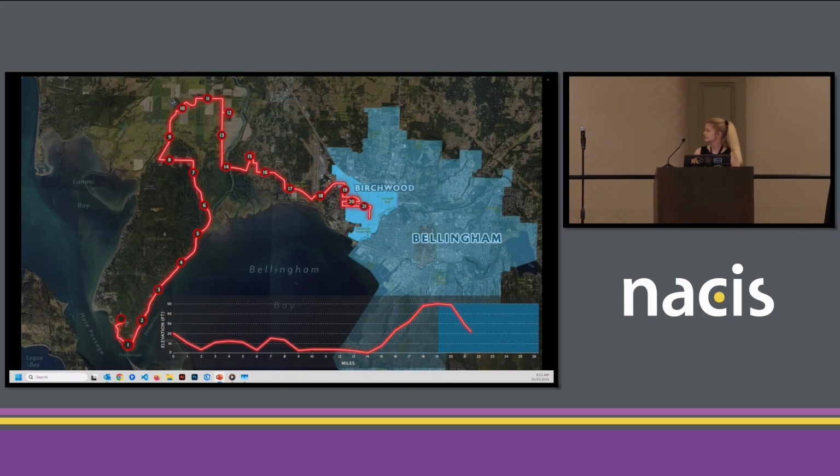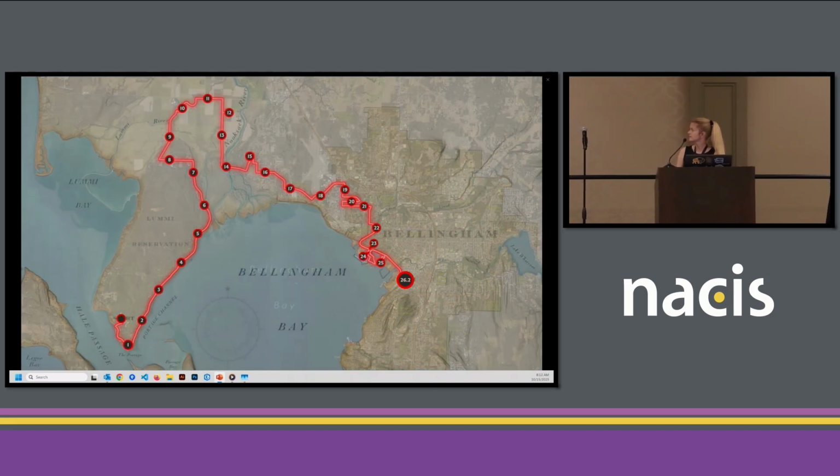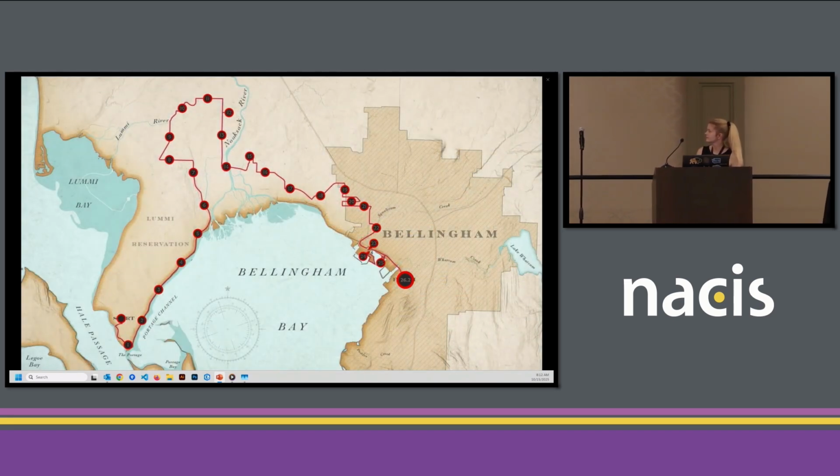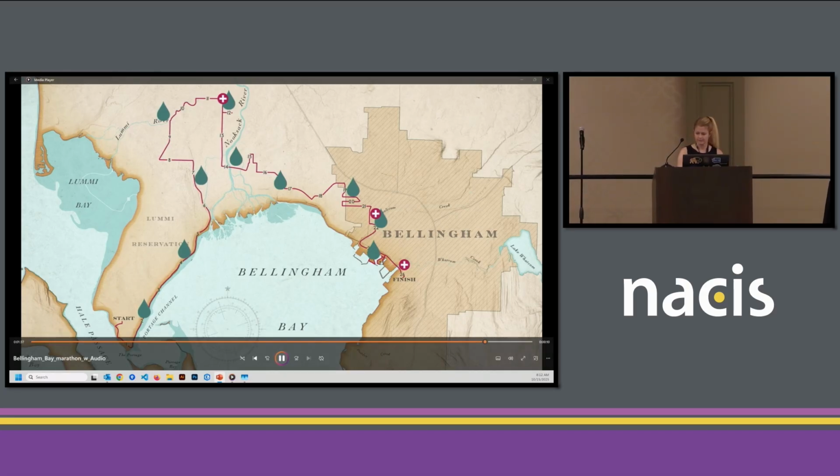As with all marathons, if you are planning to participate in the Bellingham Bay Marathon, it is wise to familiarize yourself with the route's hydration and medical stations. Race organizers and volunteers run many hydration stations placed along the route where runners can quench their thirst, as well as several medical stations. Thanks for watching and enjoy the race.